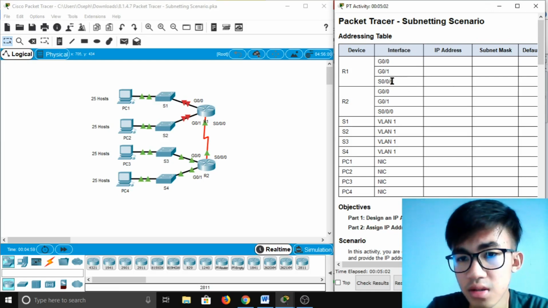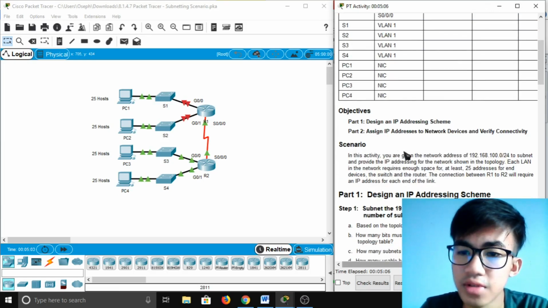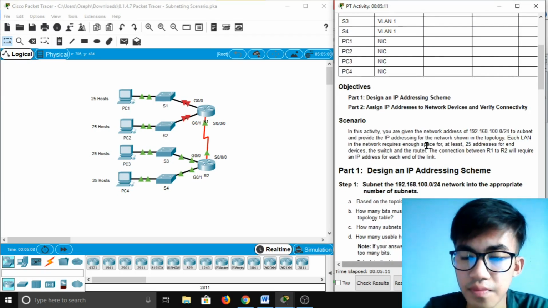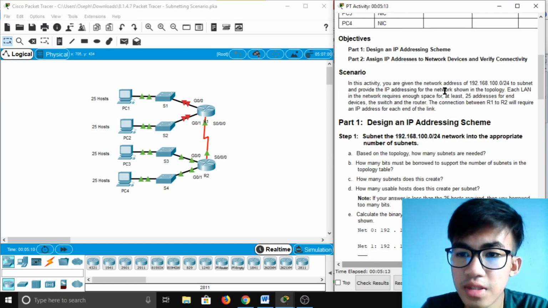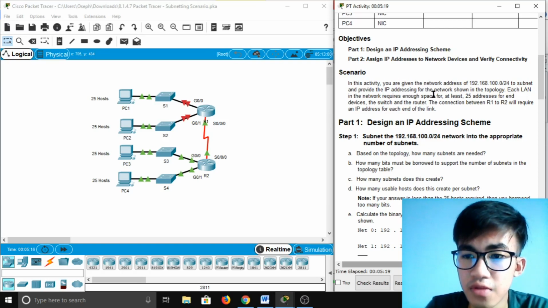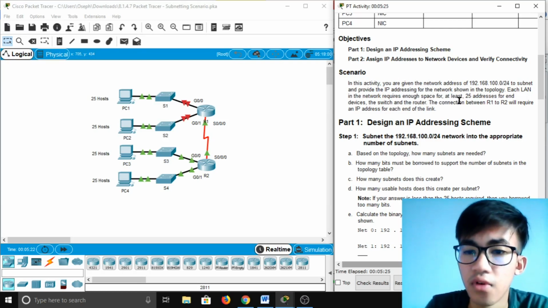Addressing table. This is the addressing table as you can see. So, objectives. Design an IP address scheme. Assign IP addresses to the network devices and verify connectivity. Now, in this activity, you are given the network address of 192.168.0.224 to subnet. Provide the IP addressing for the network shown in the topology. Each LAN in the network requires enough space for at least 25 addresses for end devices.